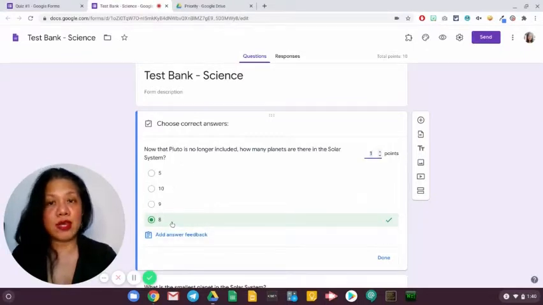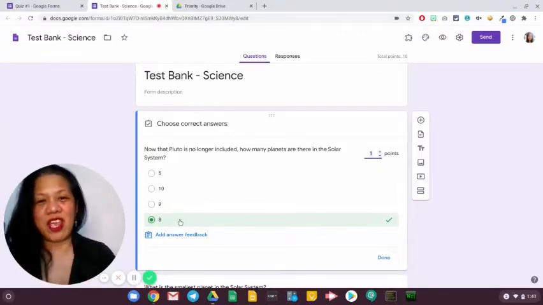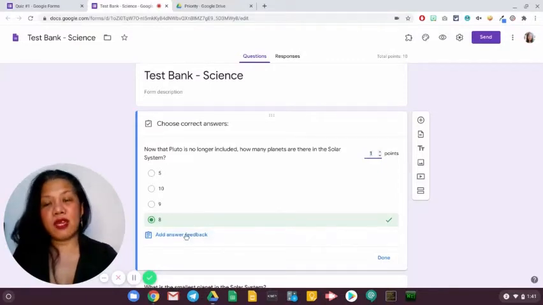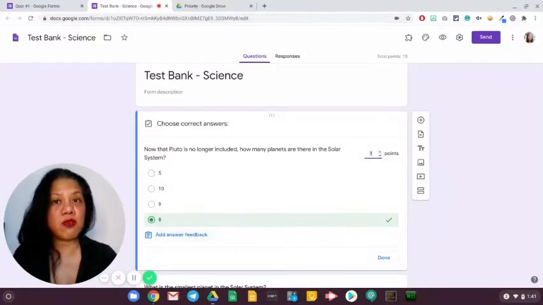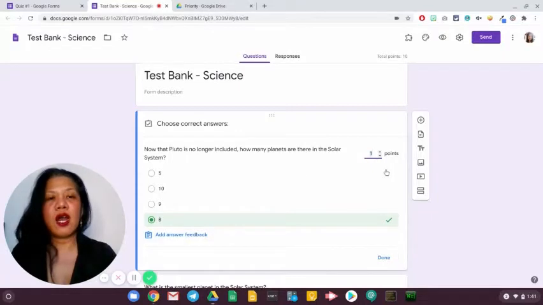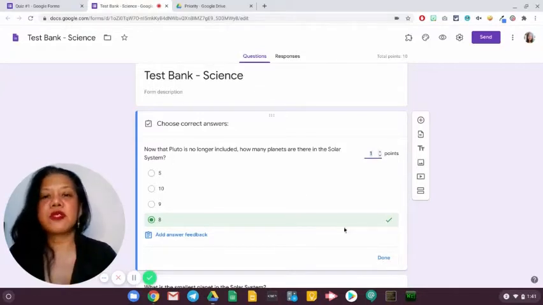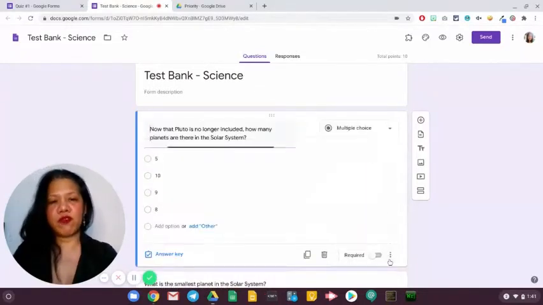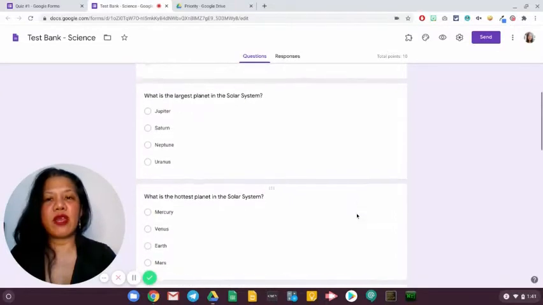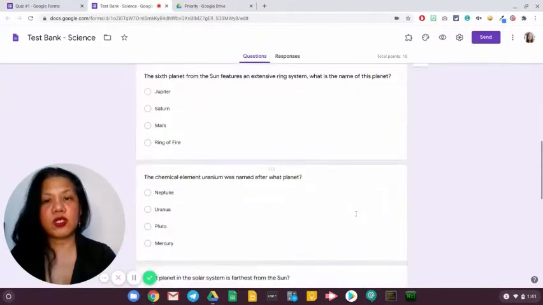Put in the right answer. Like for my question, now that Pluto is no longer included, how many planets are there in the solar system? I hope you guessed that right. It's number 8. And you can even add answer feedback, or maybe even put the answer feedback later on. I also assigned a point here, but that is again optional if you would like to assign a point or not. But for me, I assigned 1 point for this. So that's what I did for every single question that I have.